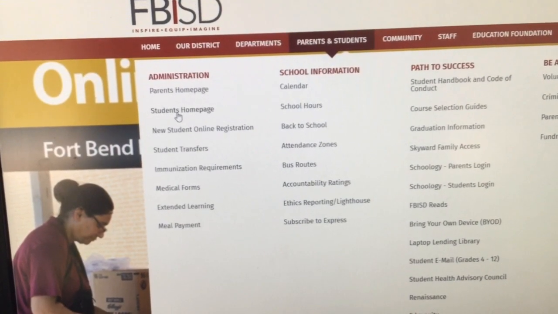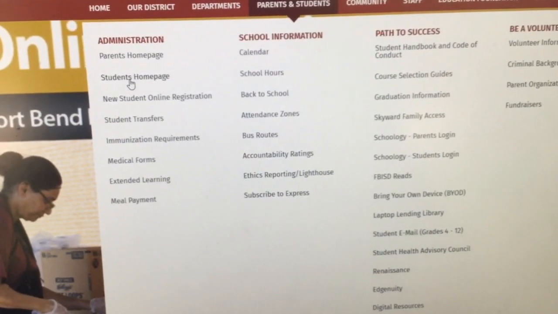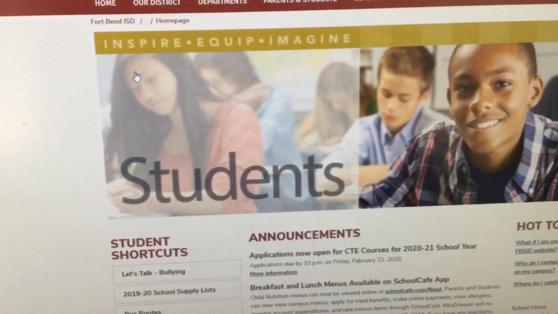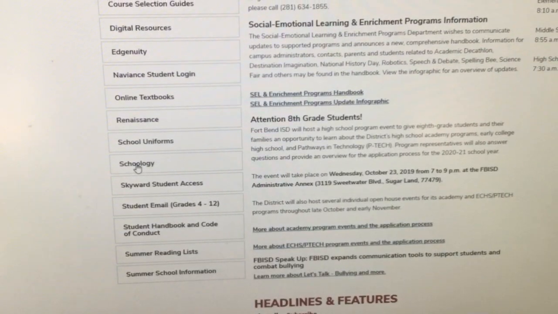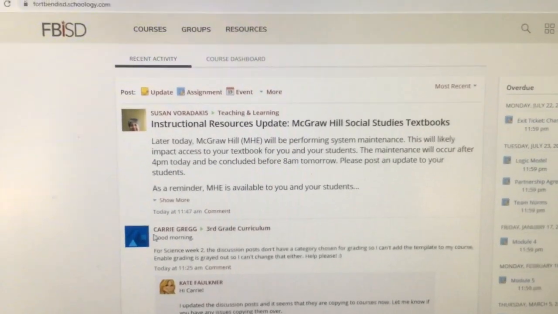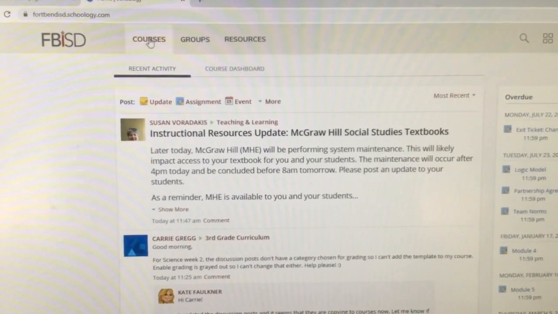The next thing I want to show you is again through the student homepage and going to Schoology. This is actually done on the computer. This is if you're using your desktop or your laptop. We're going to go to Schoology and we're going to go to our courses.